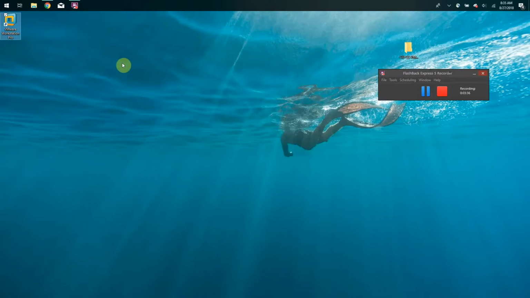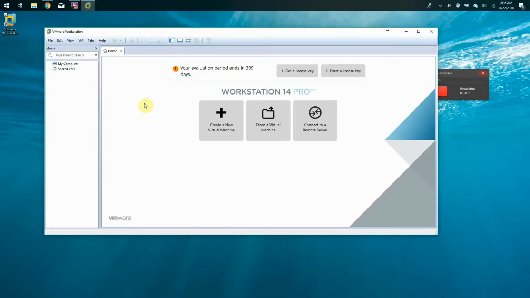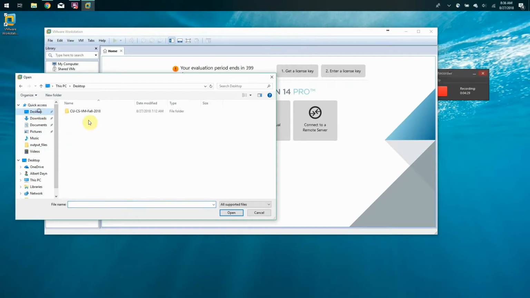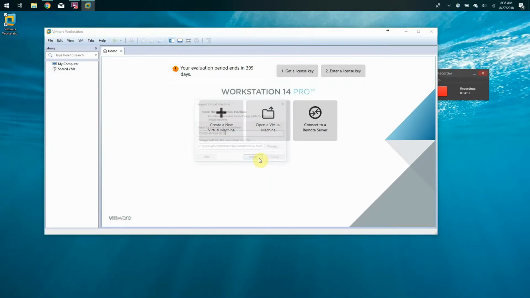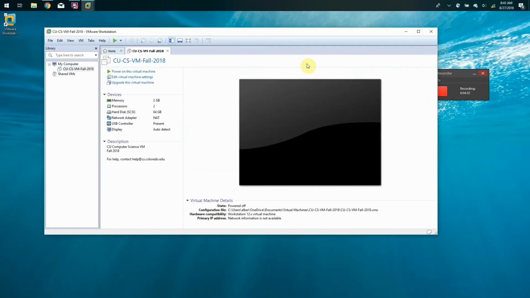So I'm going to go ahead and open it up. Alright, so now I'm going to select Open a Virtual Machine, Desktop, and then I'm going to select this OVF file. Okay, so it looks like that's installed.